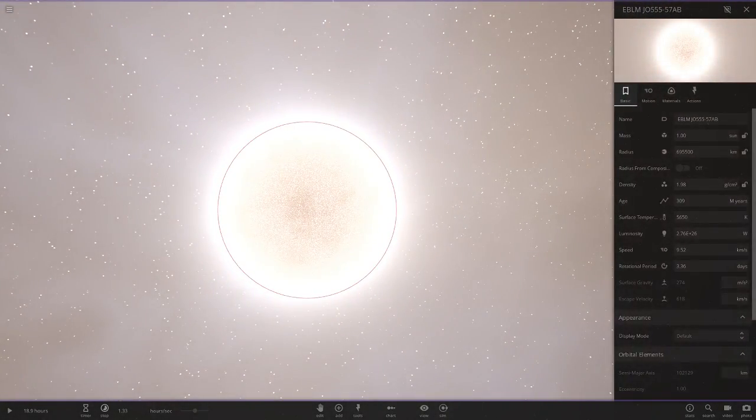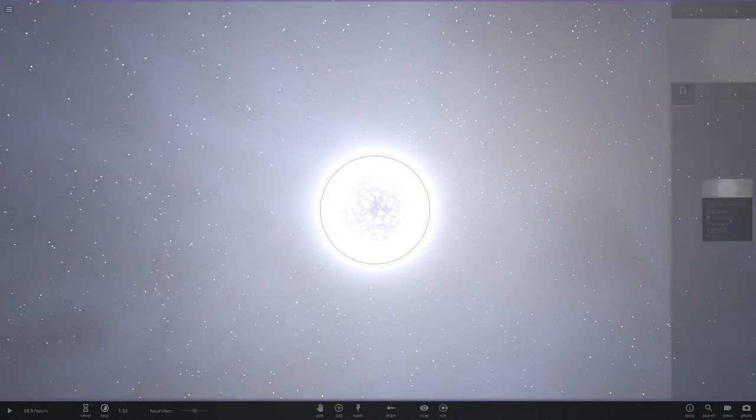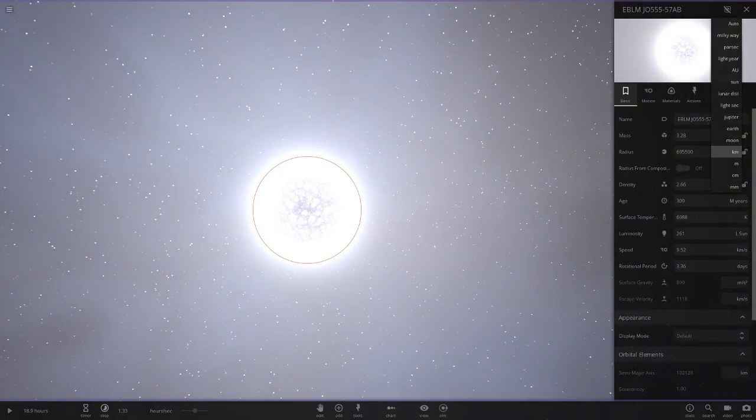So now he said he wanted it as a white star. So we need to put it about 7,000 degrees, like that. Come on, 7,000. Oh, this really doesn't want to work, does it? Come on, 7,000, please. Do I have to do it like this? Seriously? Okay, that's a white star now. But it seems it's changed the mass and stuff again. Damn it, game.